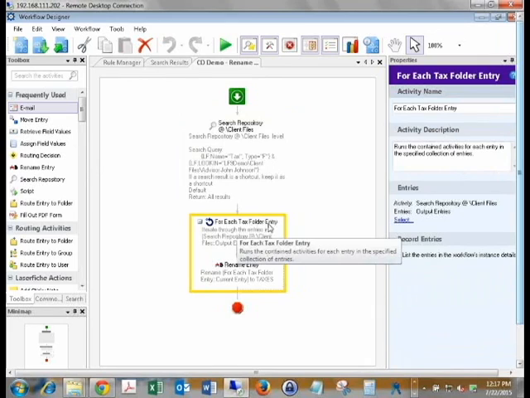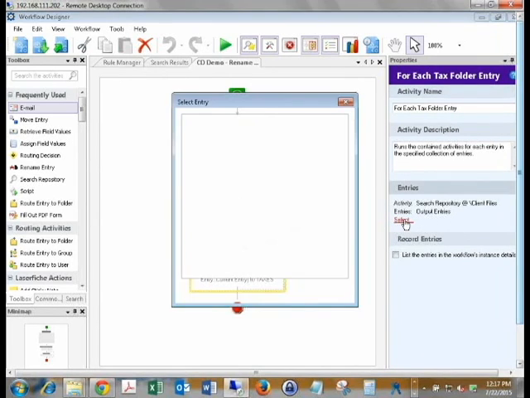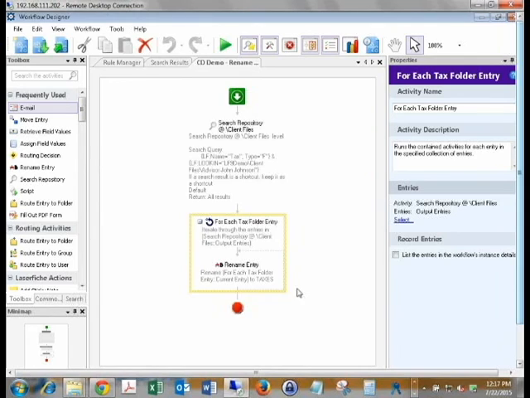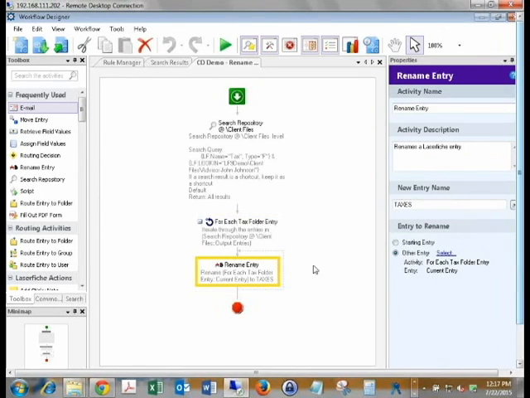Again, there's a for each entry activity, which I've renamed here as for each tax folder entry. The way you do that is over here on the properties, you are shown the activity that occurs previously, and you just say use the output entries from that search, and we're going to cycle through each one of those. Then within the for each entry, we're simply going to rename that folder. And I've chosen to make it all caps so that it stands out.